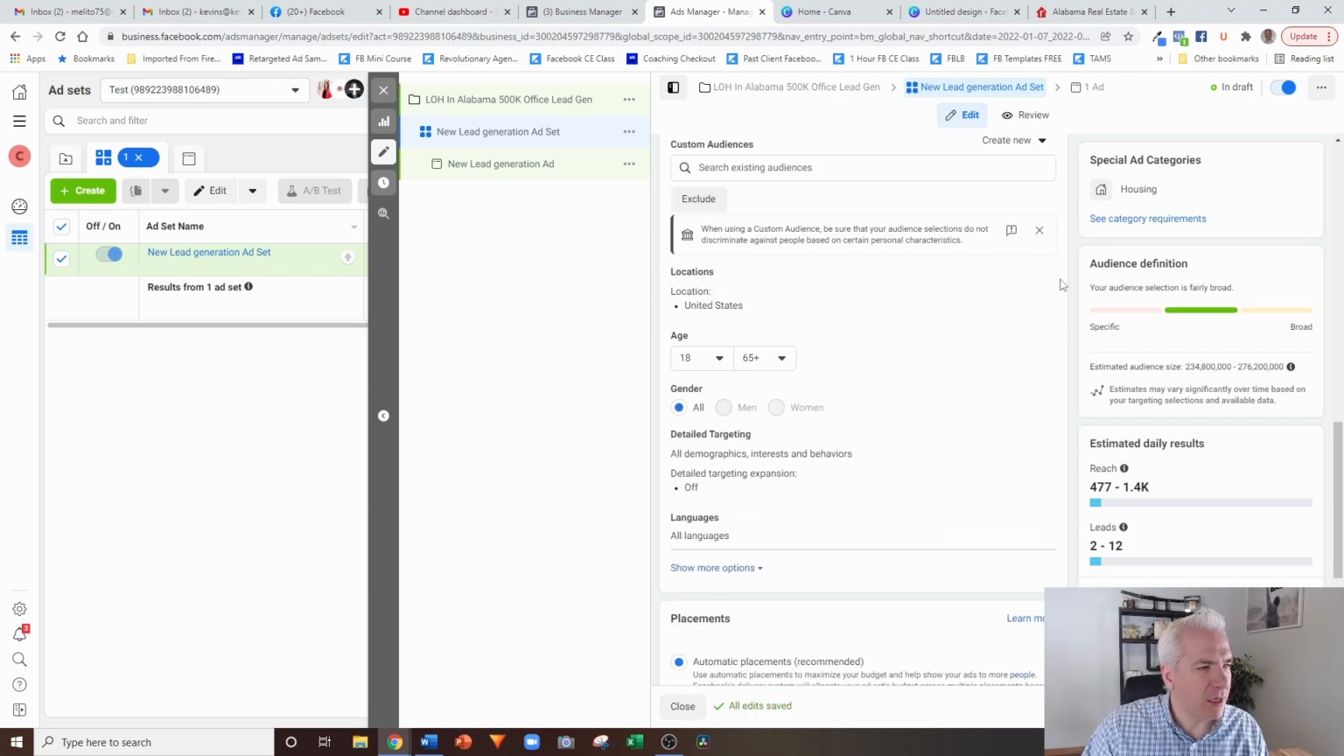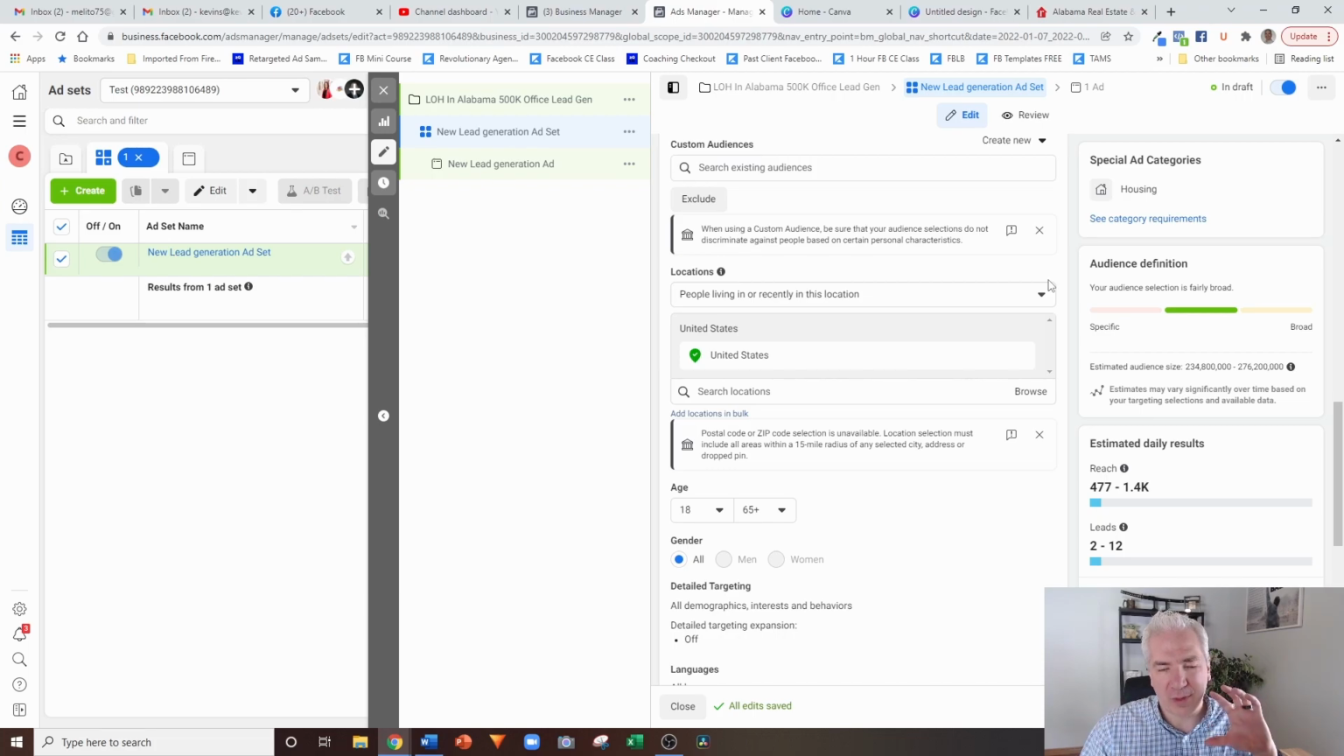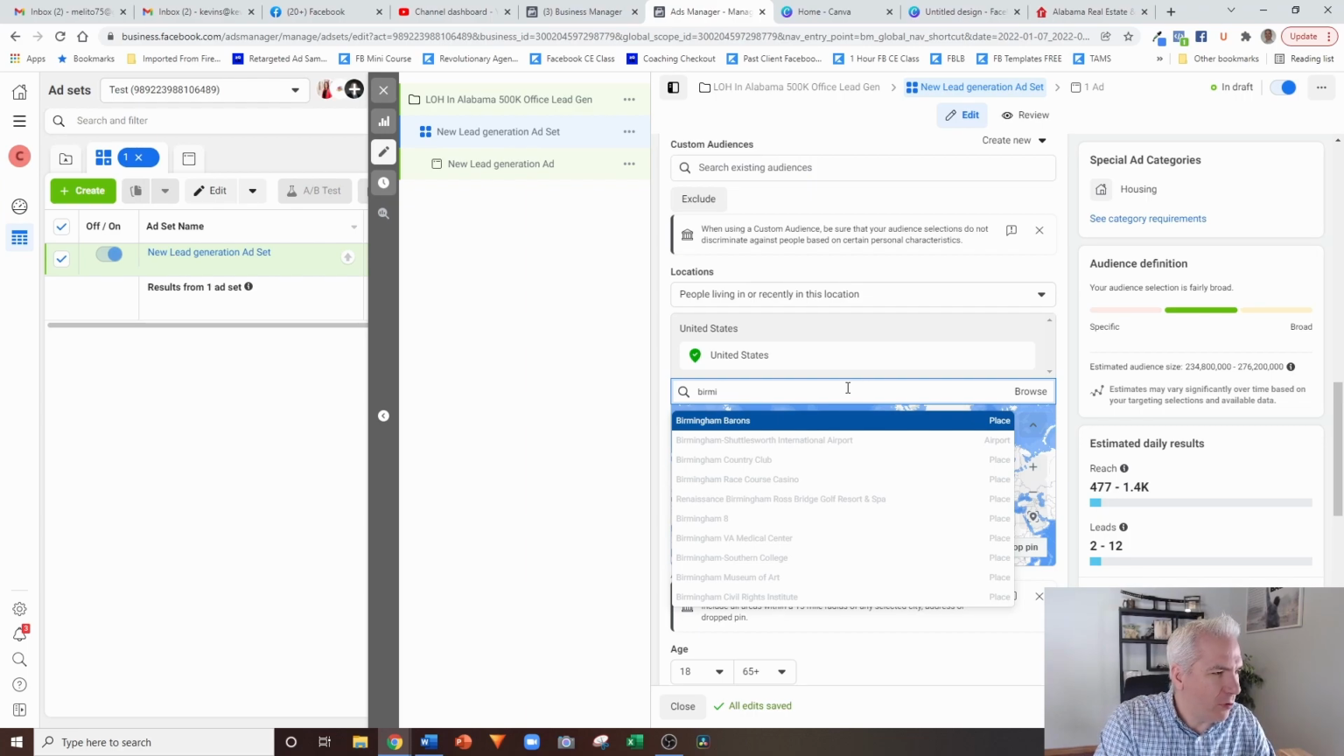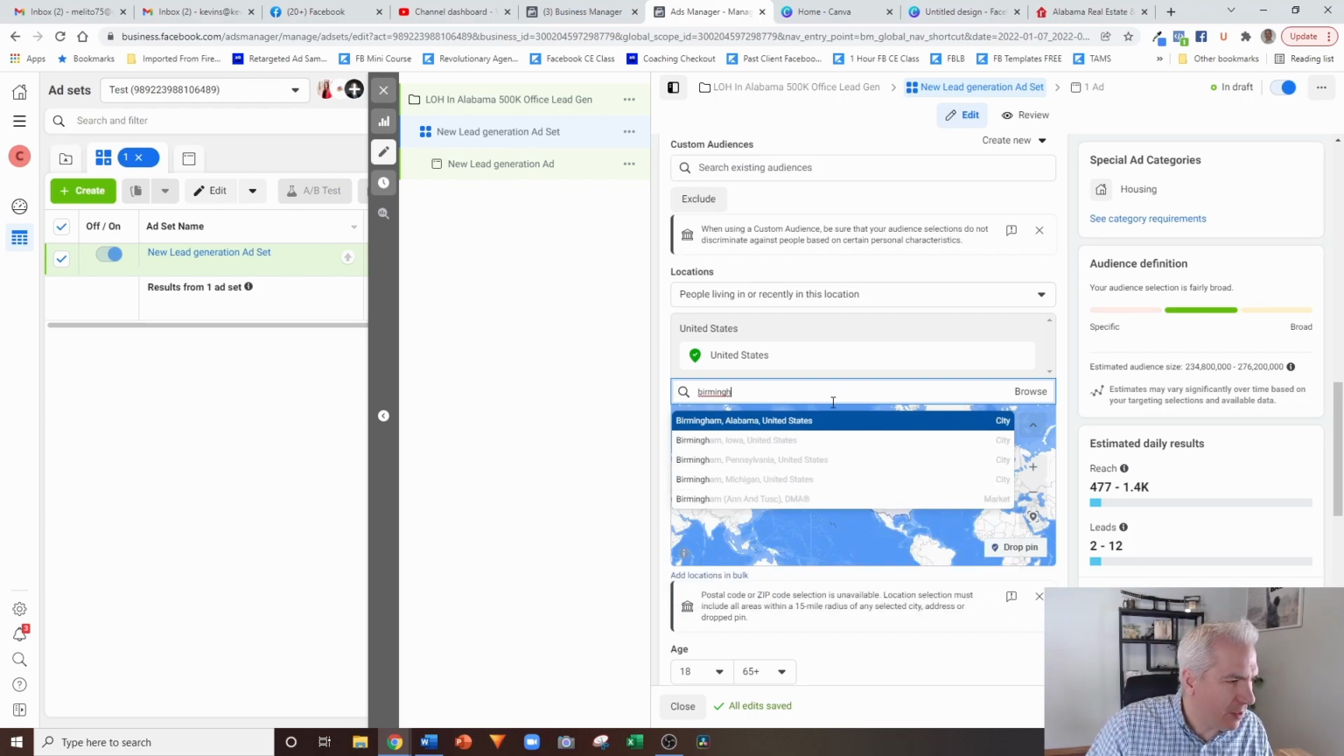Now, for the targeting, for something like this, I would normally target a city or a county or something like that. I don't know a ton about Alabama. I do know Birmingham, Alabama.